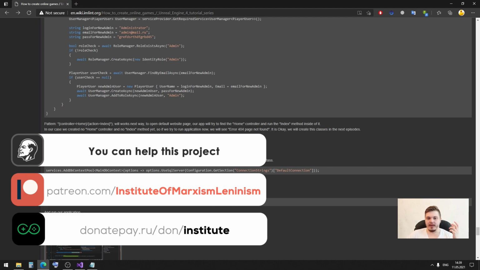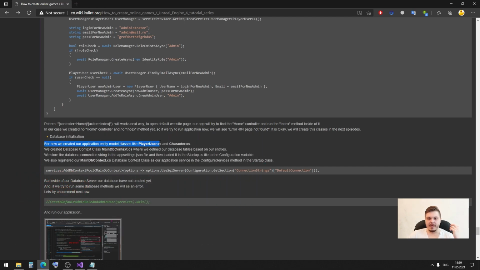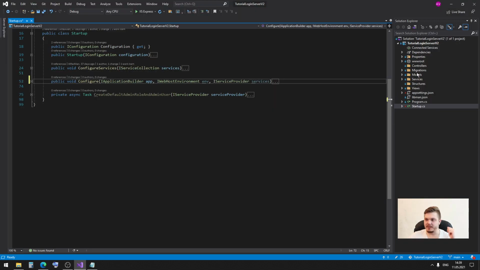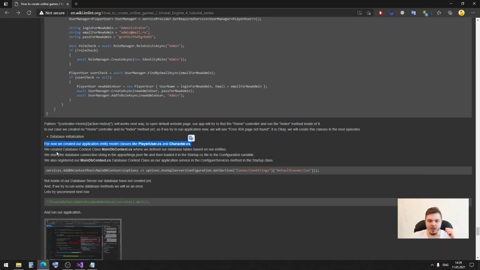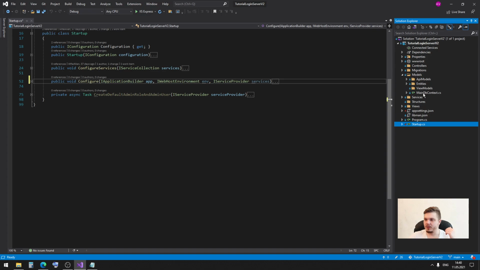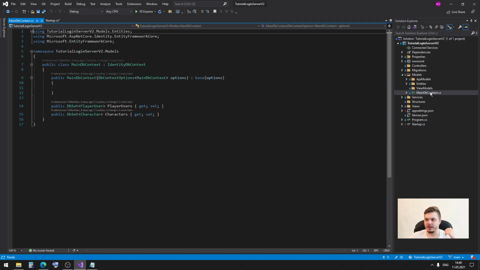And next, we need to make database initialization. For now, we created our application entity model classes like player_user.cs and character.cs. We created these classes in the models and entities folders in one of the previous episodes. We also created the database context class main_db_context.cs, where we defined our database tables based on our entities. I can go to models and here we can find this main_db_context class, and here we have player users and characters variables, and based on these variables we'll create our database tables.